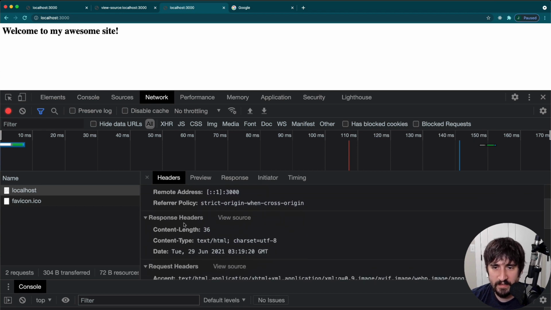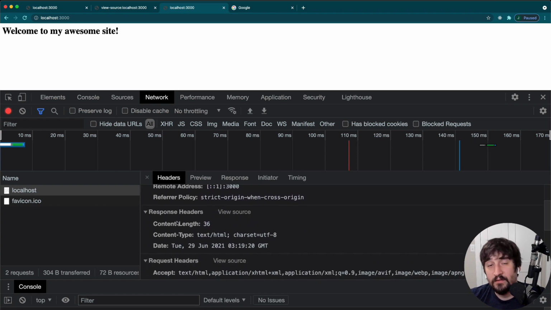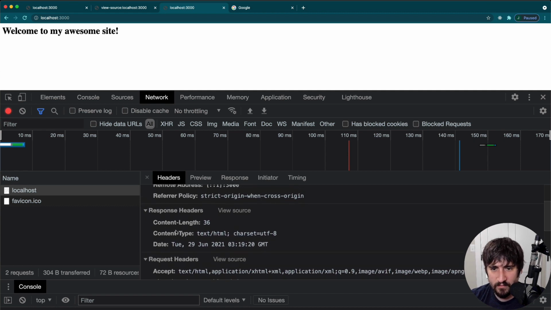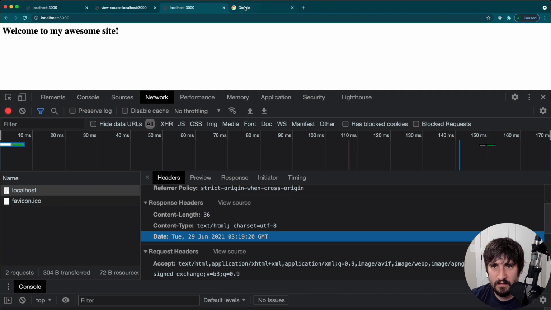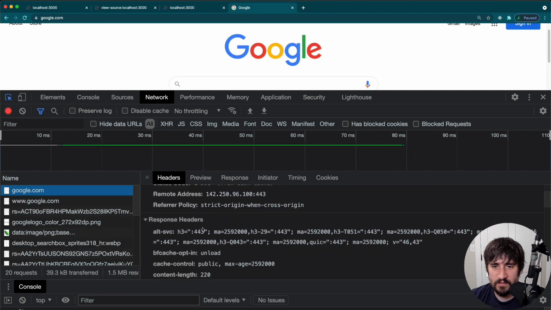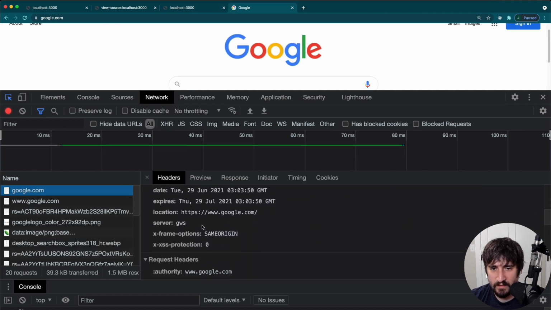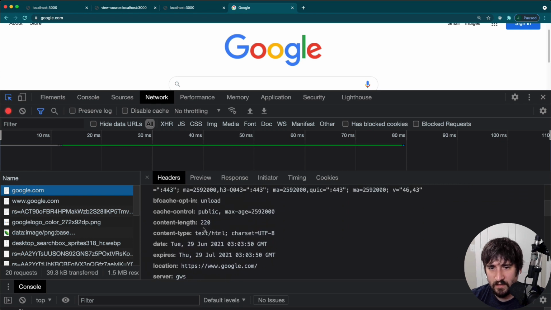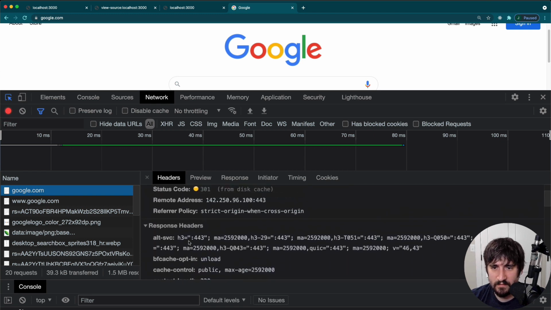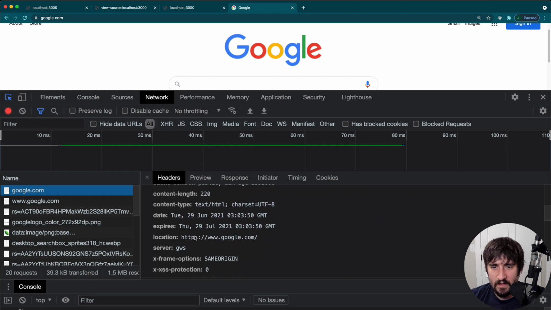So headers are going to be data that we send to the server and then we get some response back. So you can see here we just have a couple response headers like the content length, the content type, and the date. We're not actually setting these on our server, so these must be getting set by default somewhere. But you can see they're being set here. And if we go to Google, you'll see that its response headers, there's a lot more going on here. It sends back a lot more information that dictates different things.